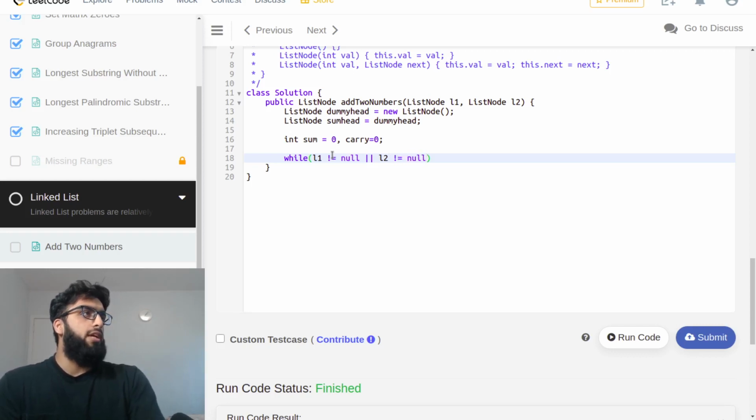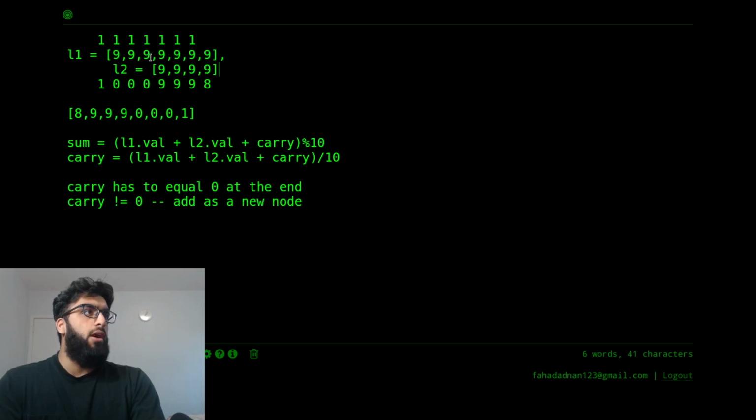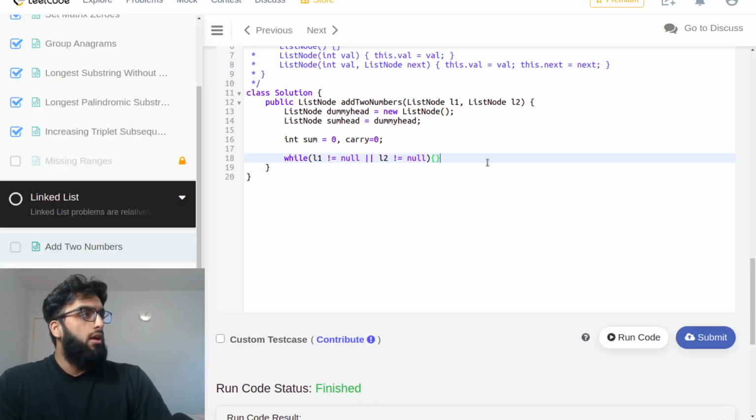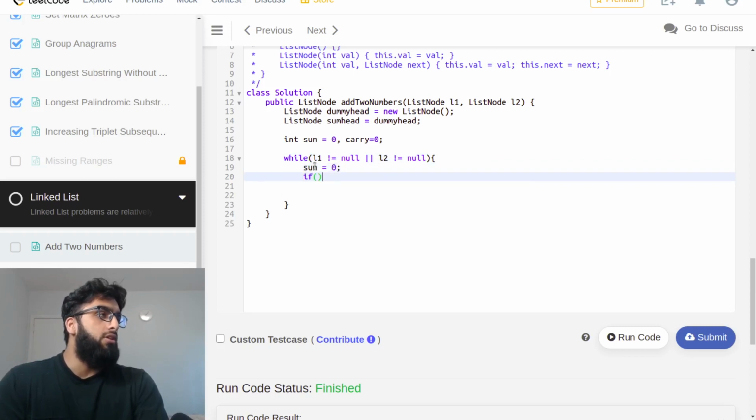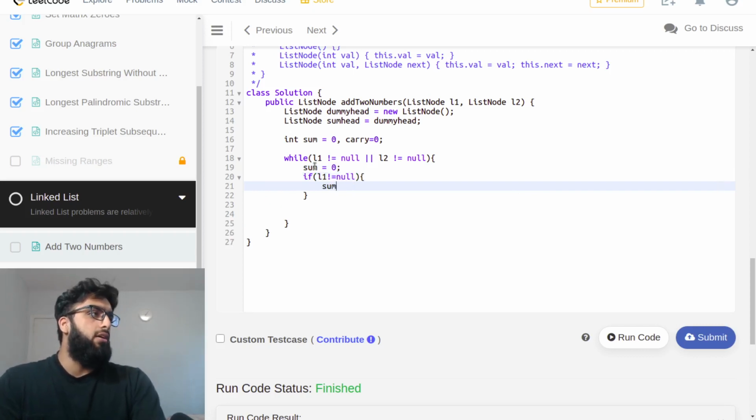And you want to do this OR case because you don't want to stop once you see that one list is empty, because you know you have the rest of it to go through. And let's just do if cases. Actually, let's just set sum to 0 initially. So if L1 is not equal to null, what do we want to do? First thing we want to do is add to sum L1.val, and the next thing you want to do is iterate it.